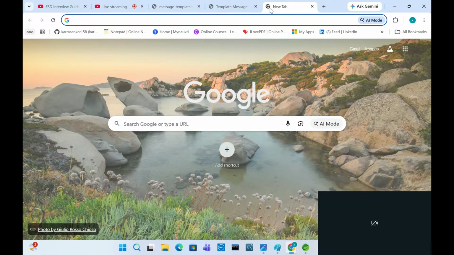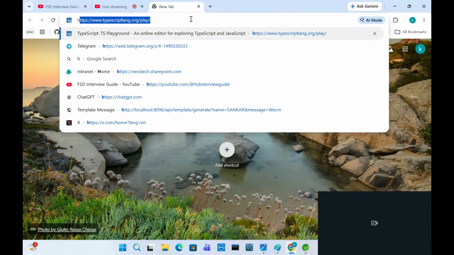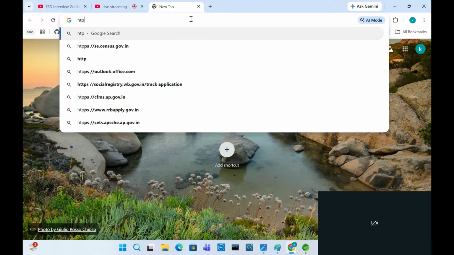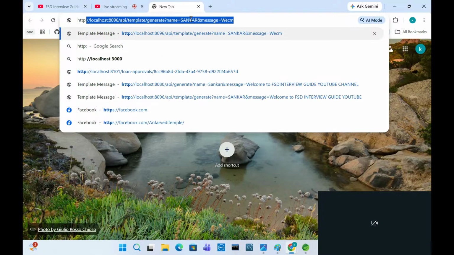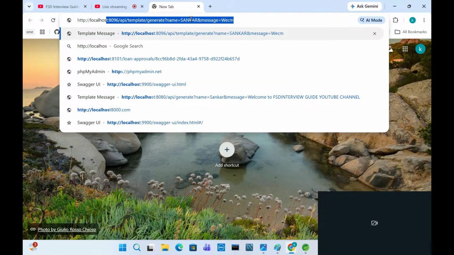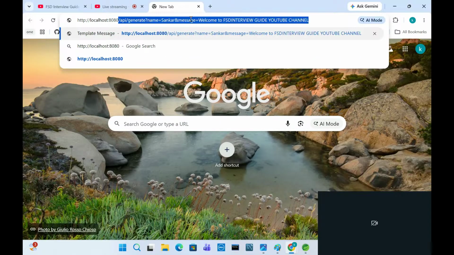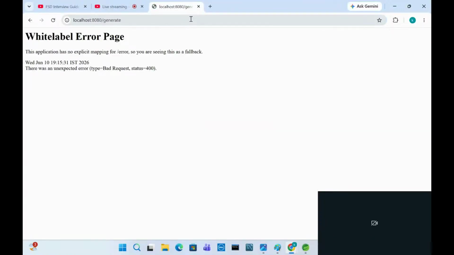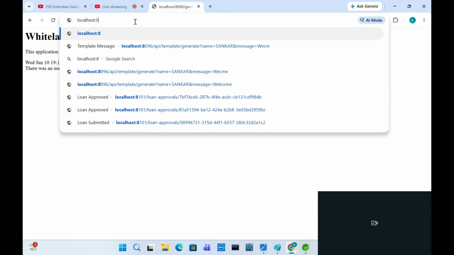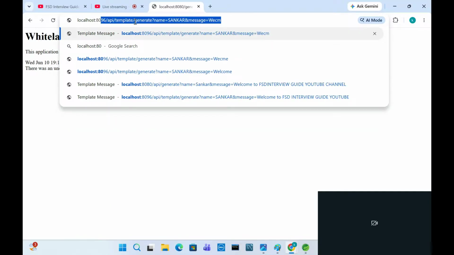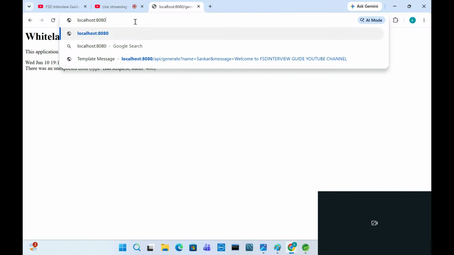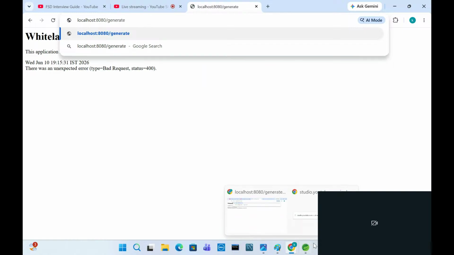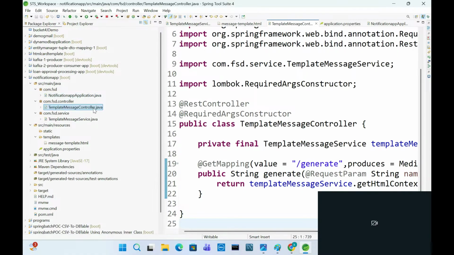For that, take a new tab. http colon double slash localhost colon 8080 slash generate. Let's check. Okay, 8080 slash generate.